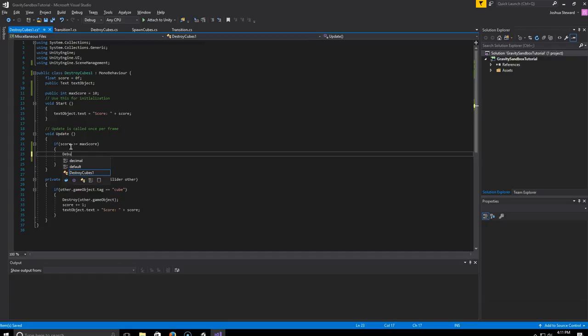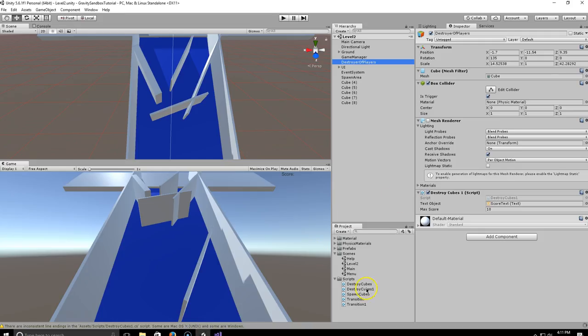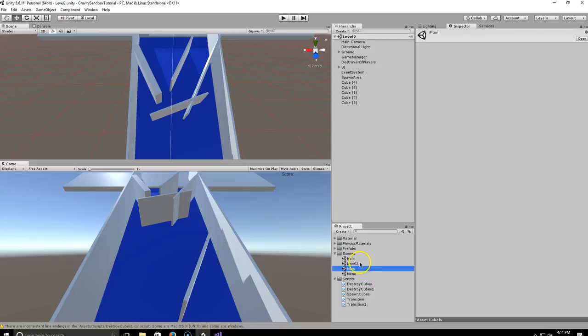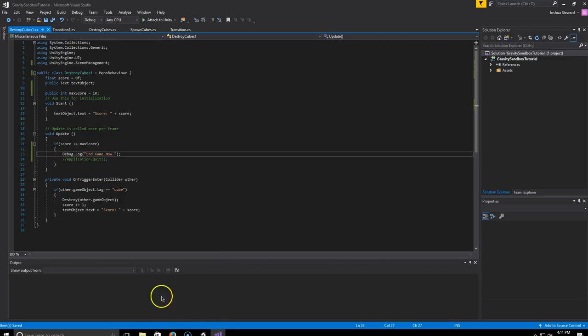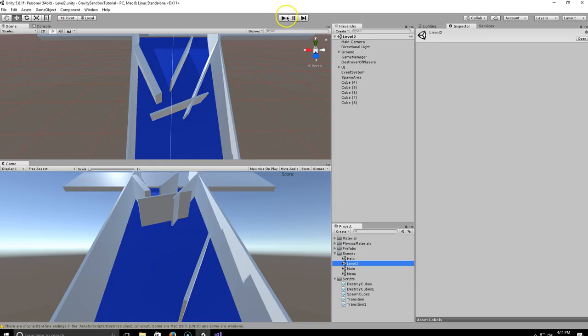We'll say debug dot log and say end game now. Okay, so this is going to give us a log in our console that says end game now when it goes over the max score. So let's go ahead and test this out. We'll go to level 2. So this is a great way to test our code out in our game. This is to create little debug logs, like this guy, debug.log, and put a string in there.